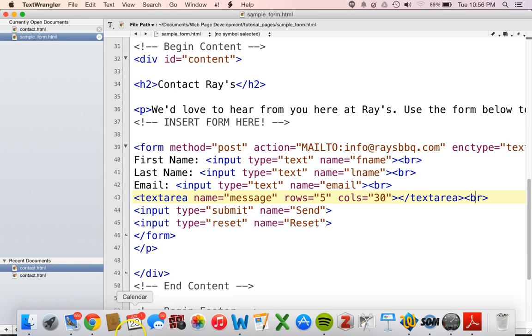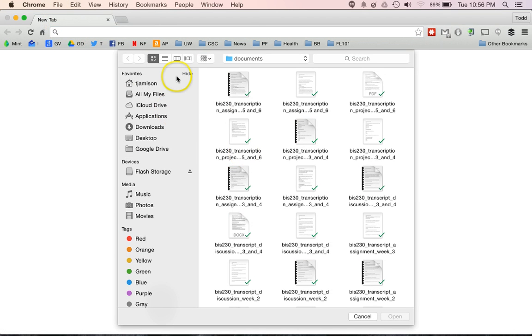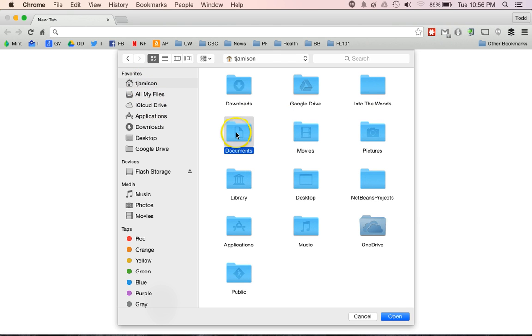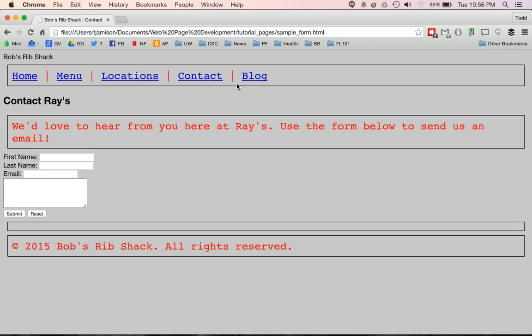Alright, so I'm going to open up my web browser. File, open file. T. Jamison, Documents, page develop, tutorial pages, sample form. Let's go open the form. And I have my first name, my last name, and my email. What I'm going to do is just type in Todd Jamison, tjamison@csc.edu. And I'm going to say test message.